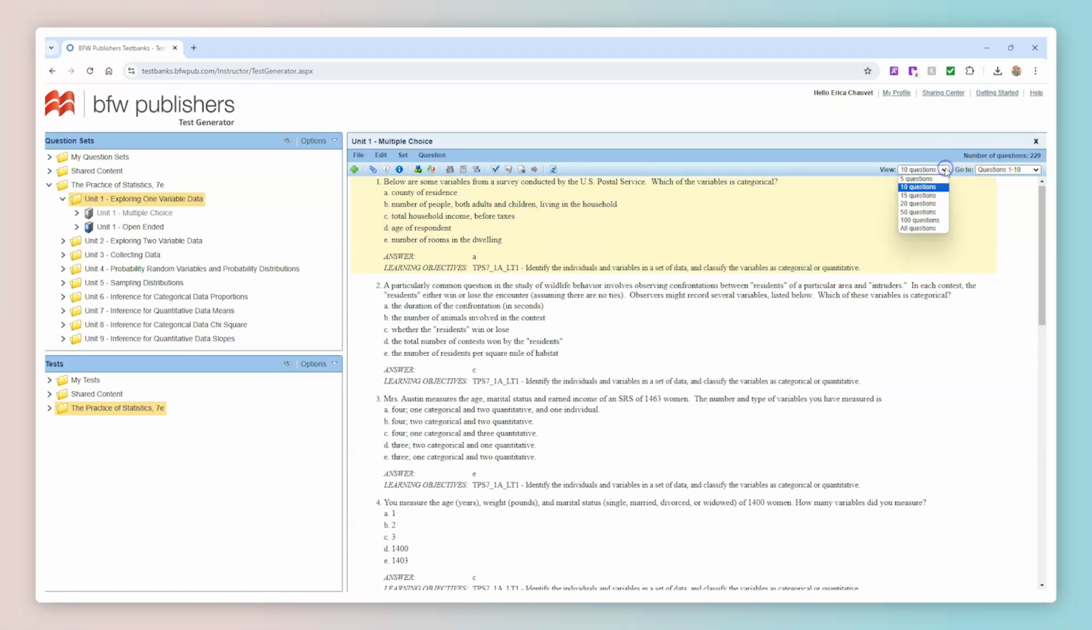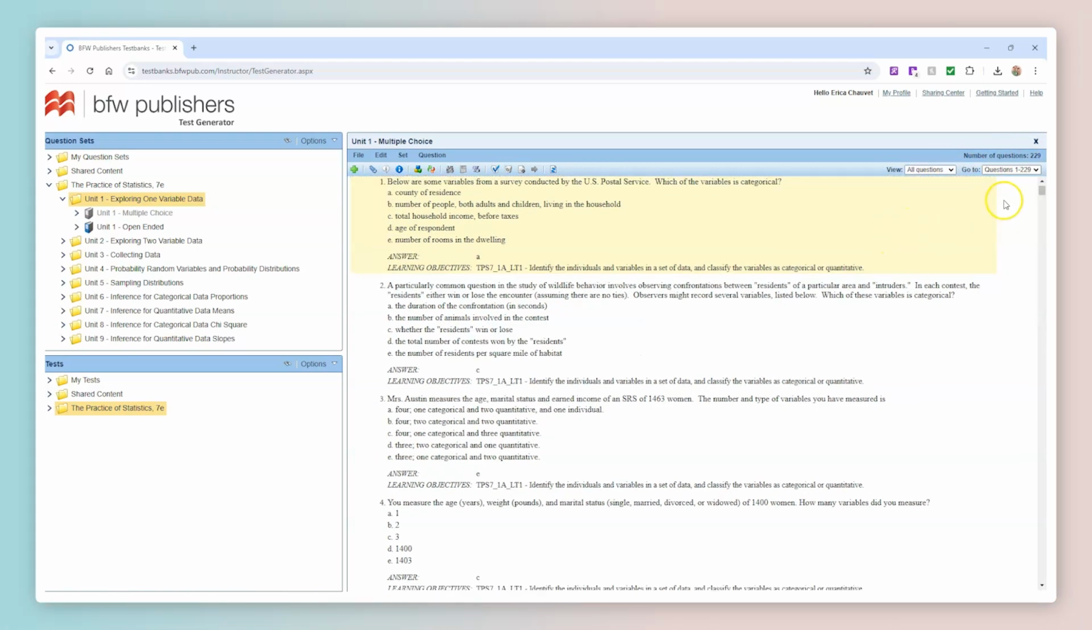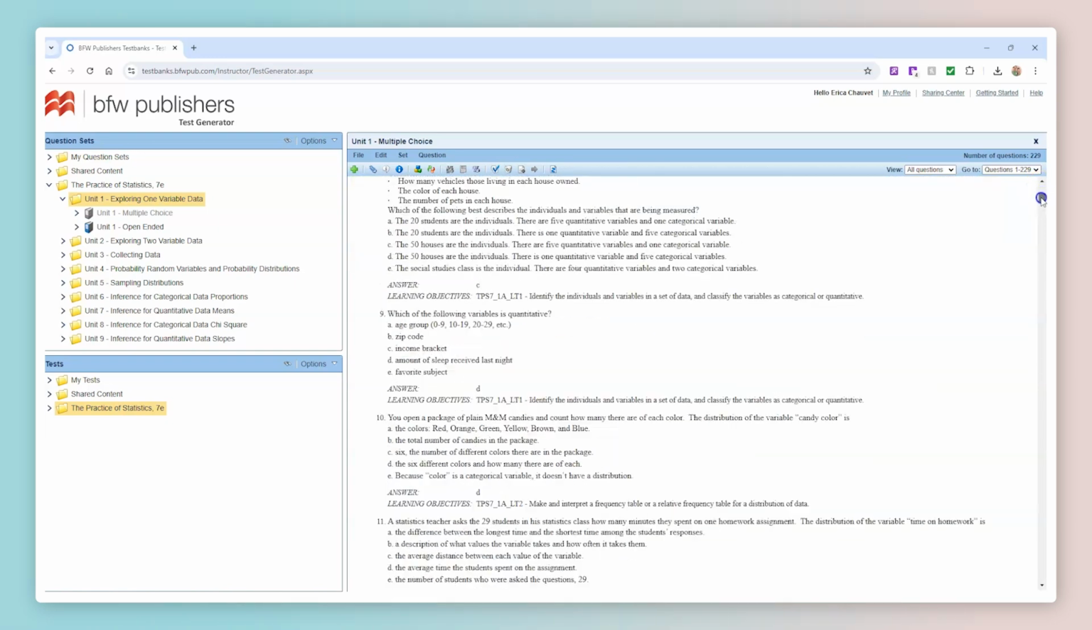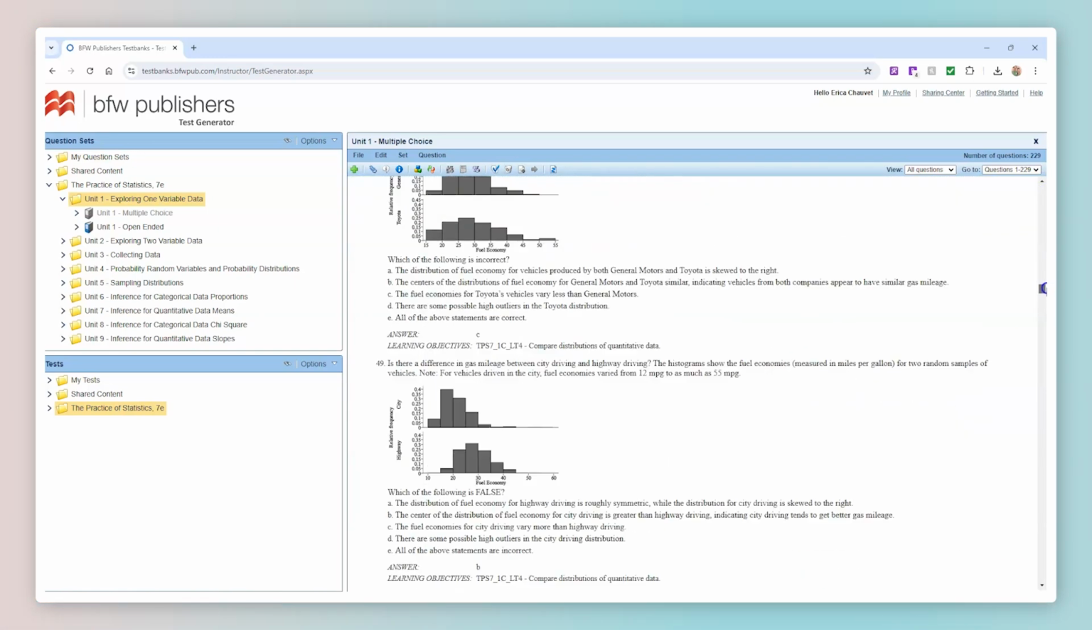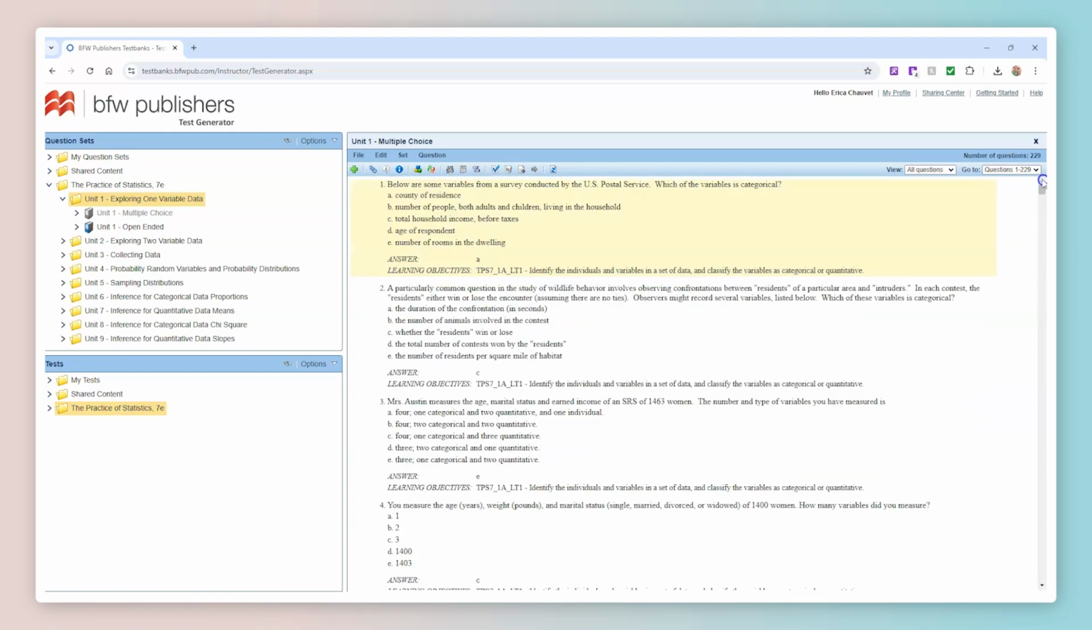The first thing I always do is change it to all questions because I like to be able to scroll through all of them, not just 10 at a time. And you can do that very quickly here in the side panel, and it really does react very well. So it's nice you can scroll through and see what's available.